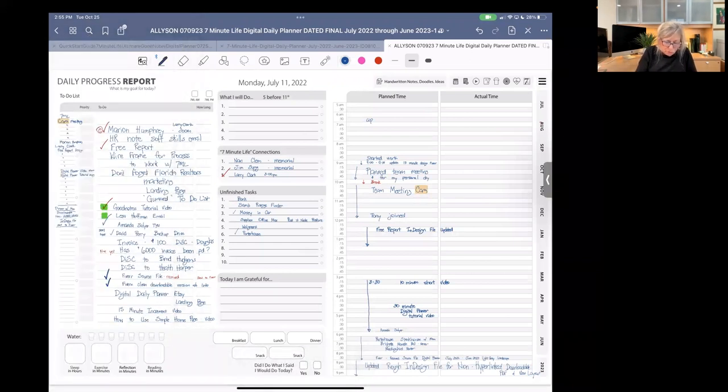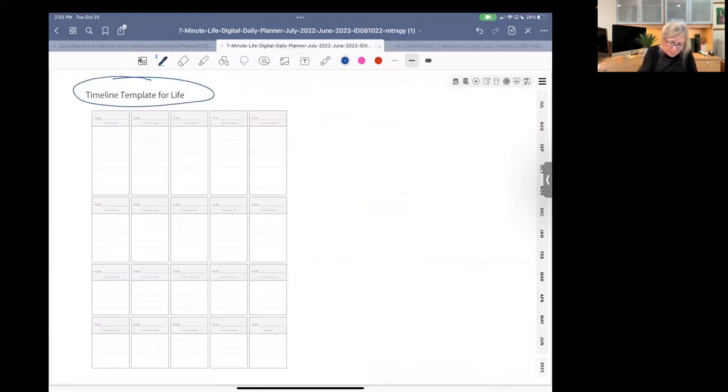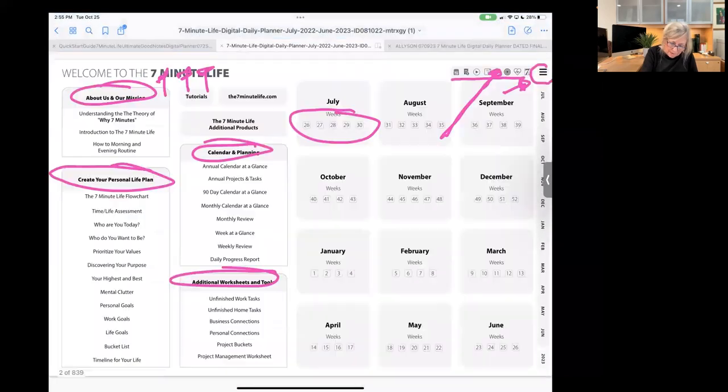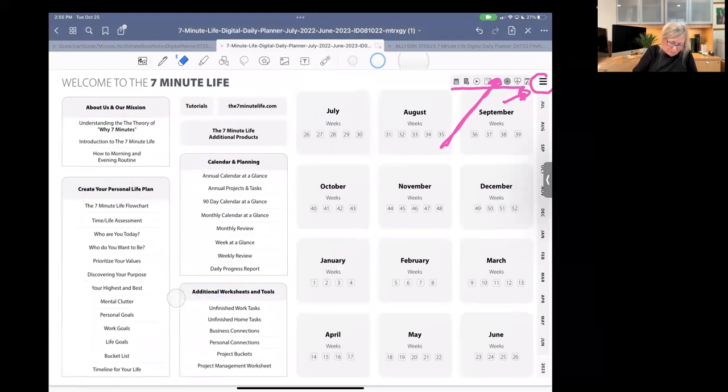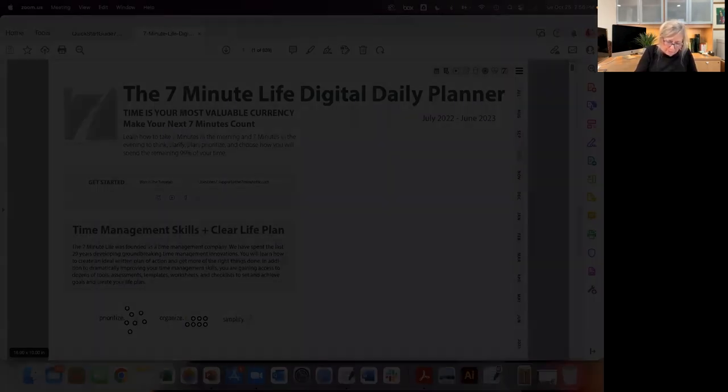So let me just wrap up with what we're doing here. I'm going to go back to the digital planner. I'm going to share the index again. Come back and click on the index. I'm going to erase this material. What I want you to know is that when you buy your copy of the 7-Minute Life Digital Daily Planner, what we want to do, and I'm going to stop sharing so I can stop mirroring, stop sharing.